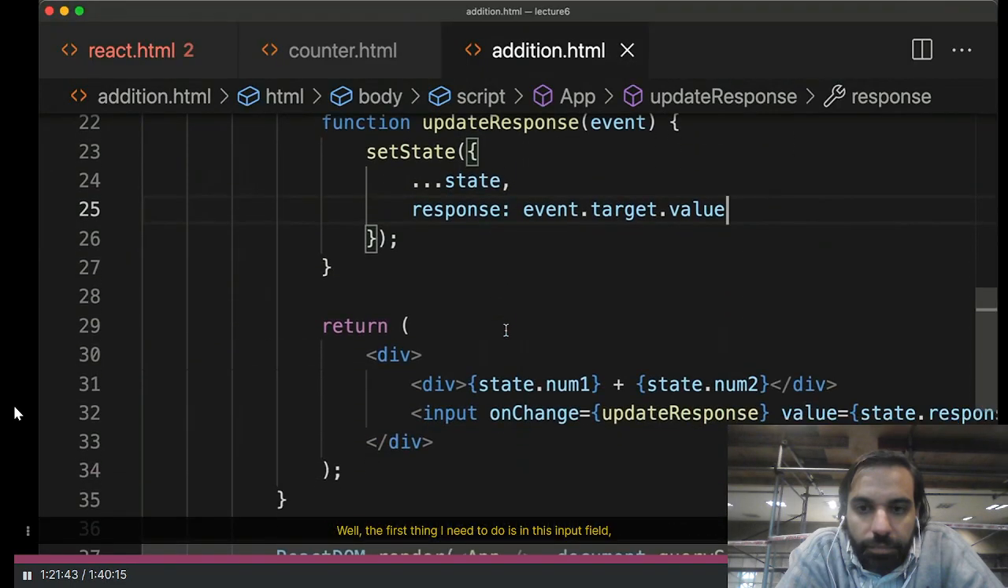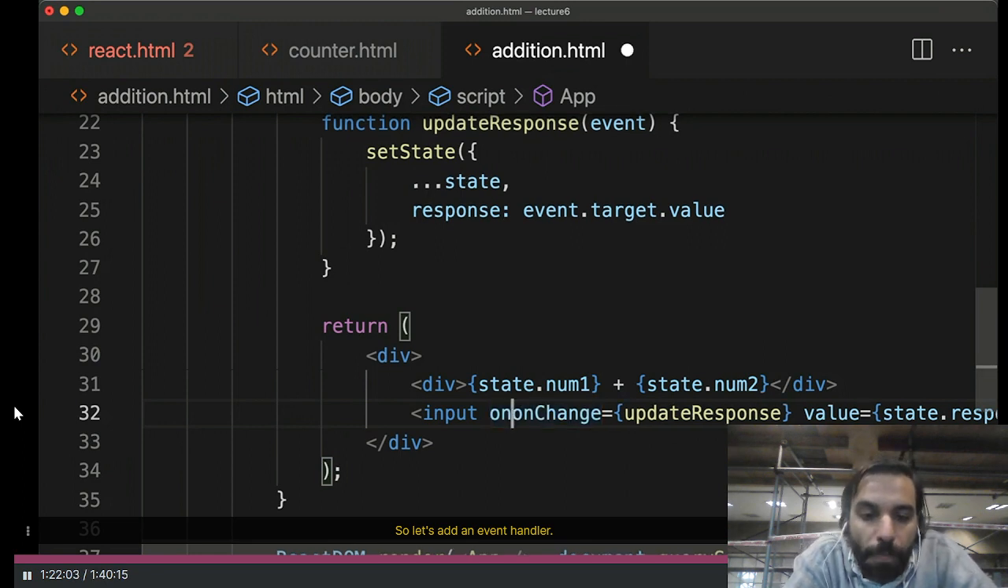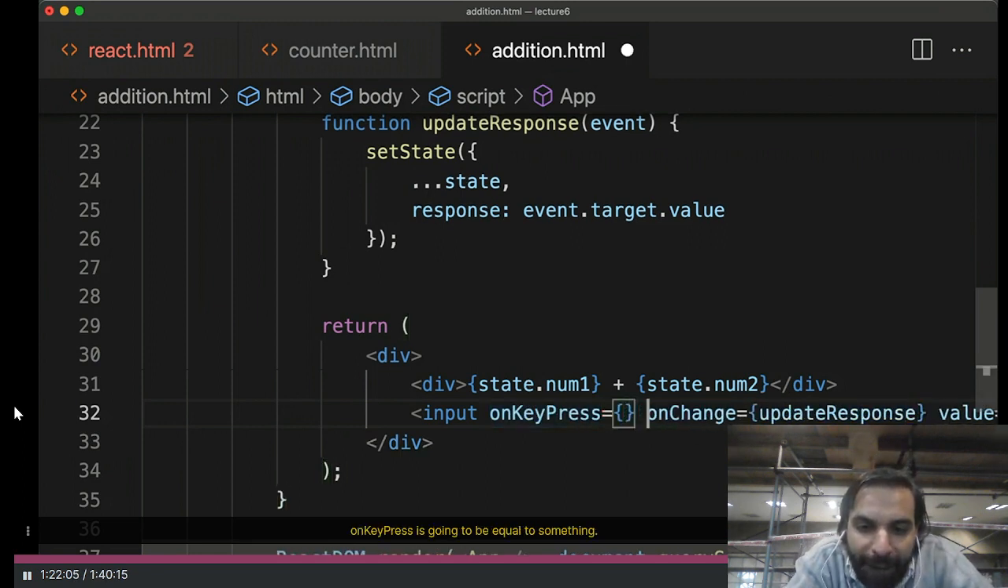And so how would I do that? Well, the first thing I need to do is in this input field somehow detect when a key is pressed. When a key is pressed, what I'd like to do is check to see if it was the Enter key. And if it was the Enter key, then let's go ahead and check to see what the actual sum of the two numbers is and see if the user got that right or wrong. So let's add an event handler. onKeyPress is going to be equal to something. Again, I can name this function whatever I'd like. I'll call it inputKeyPress, but again, I could name that anything.